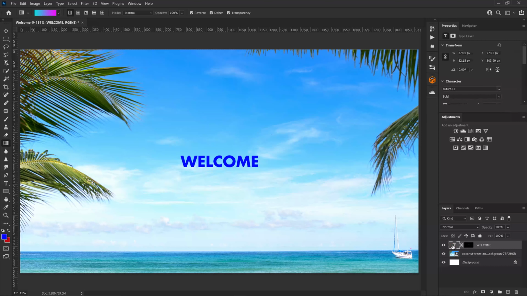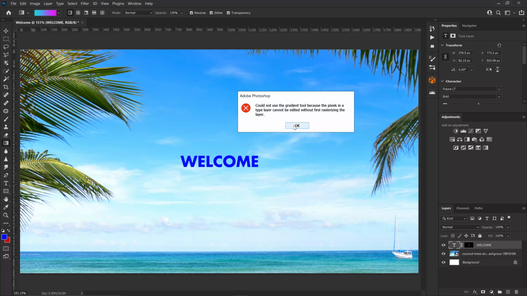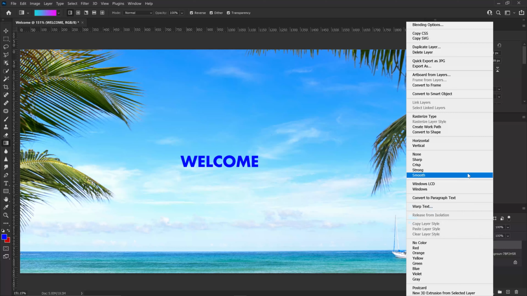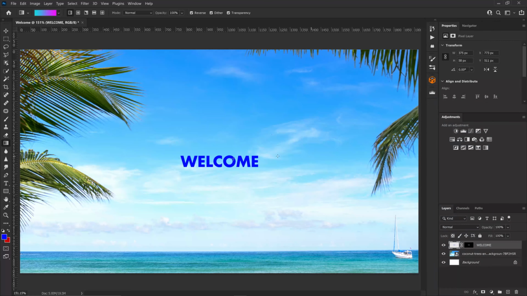Now click on the layer itself and drag the gradient onto the text. This pop-up says the text needs to be rasterized before editing it. Layers such as Type and Smart layers are vector-based, while Photoshop itself is pixel-based, meaning if we want to edit it, we'll need to rasterize or pixelate it. Right-click on your Type layer and click Rasterize Type. Now paint on your text with a gradient.